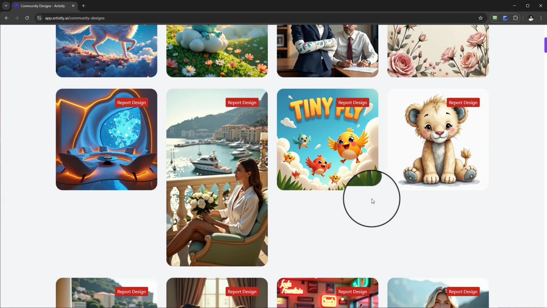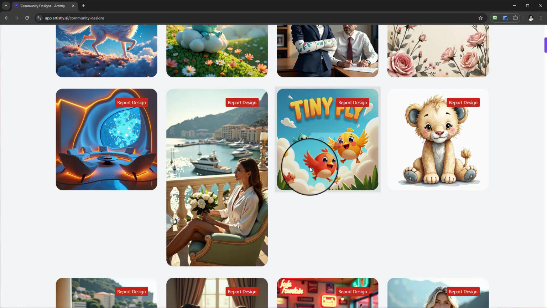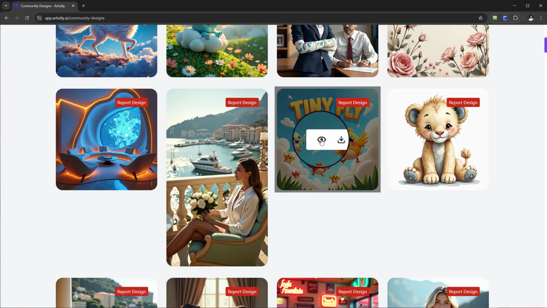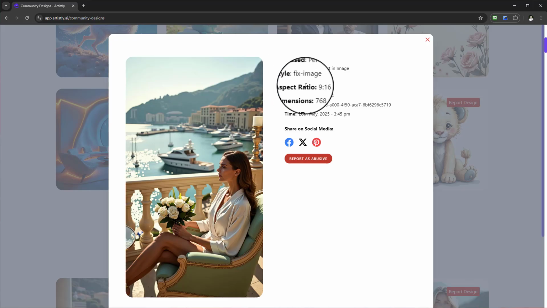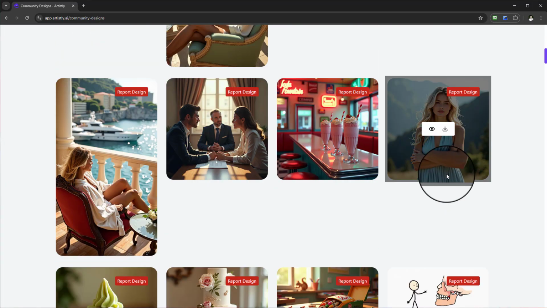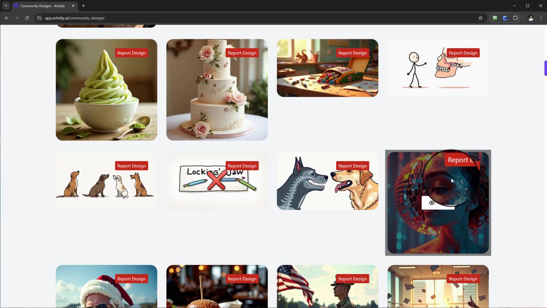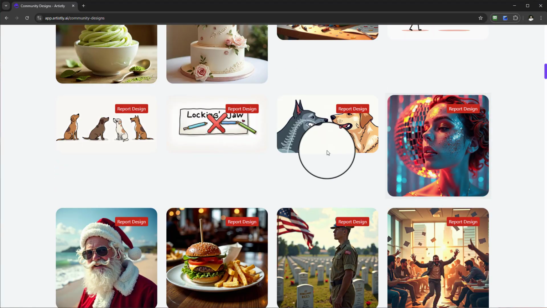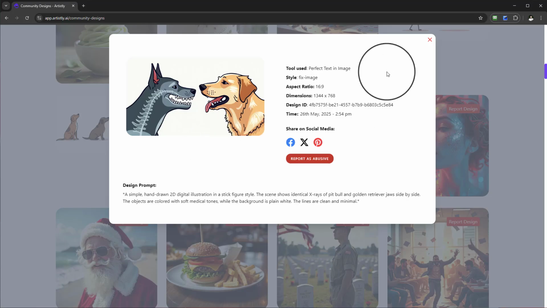So these can also be used with print on demand as well. And here we have something probably 9x16 for mobile, maybe Instagram or YouTube Shorts. And here there's an image of a dog, probably for x-rays.